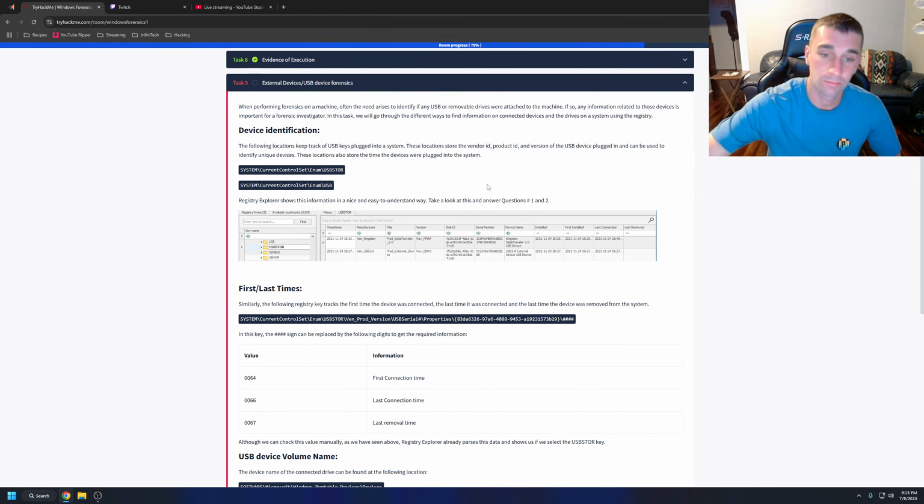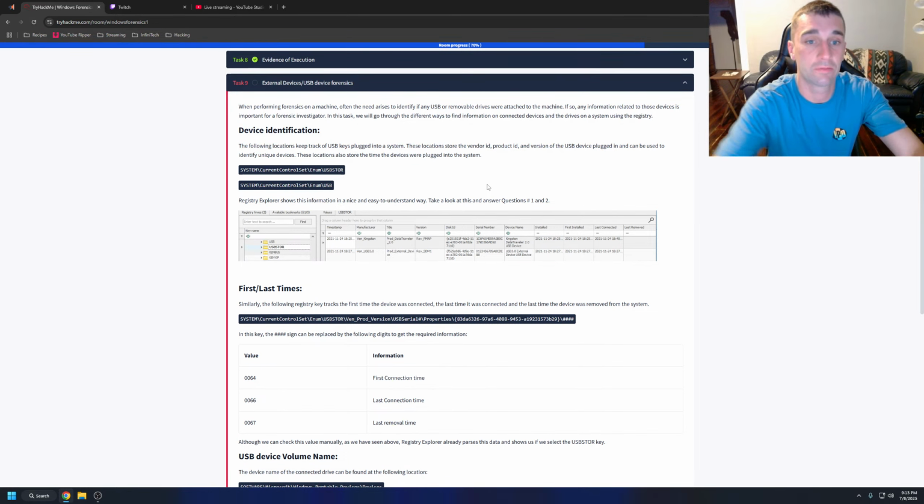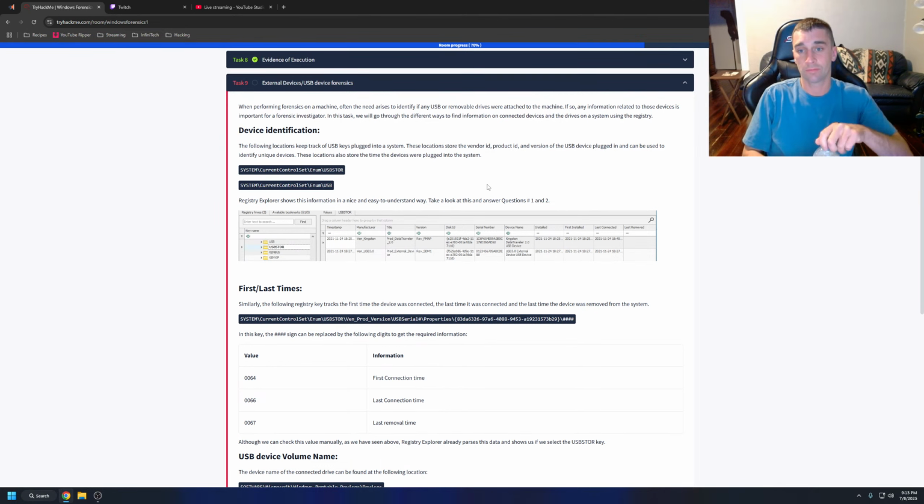When performing forensics on a machine, often the need arises to identify if any USB or removable drives were attached to the machine. If so, any information related to those devices is important for a forensic investigator. In this task, we will go through the different ways to find information on connected devices and the drives on a system using the registry.